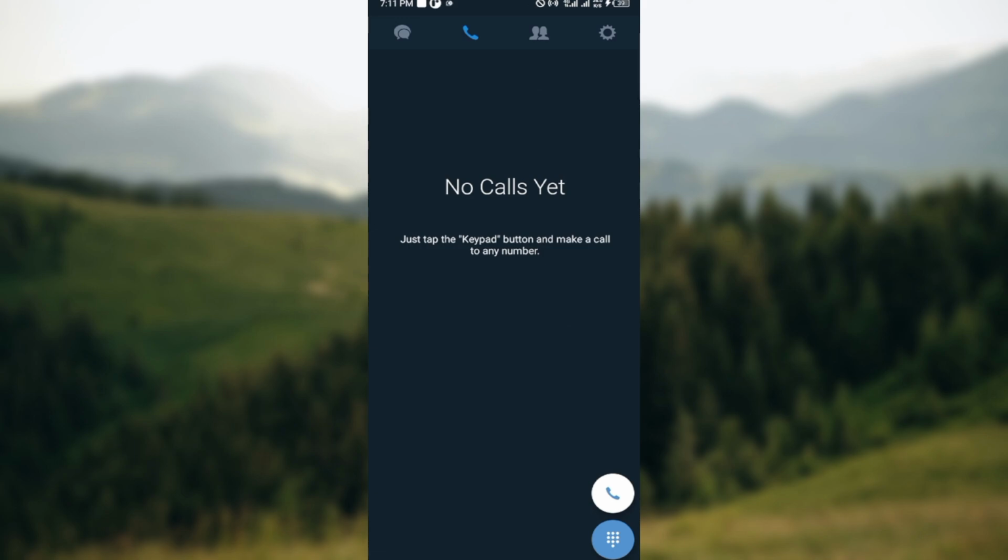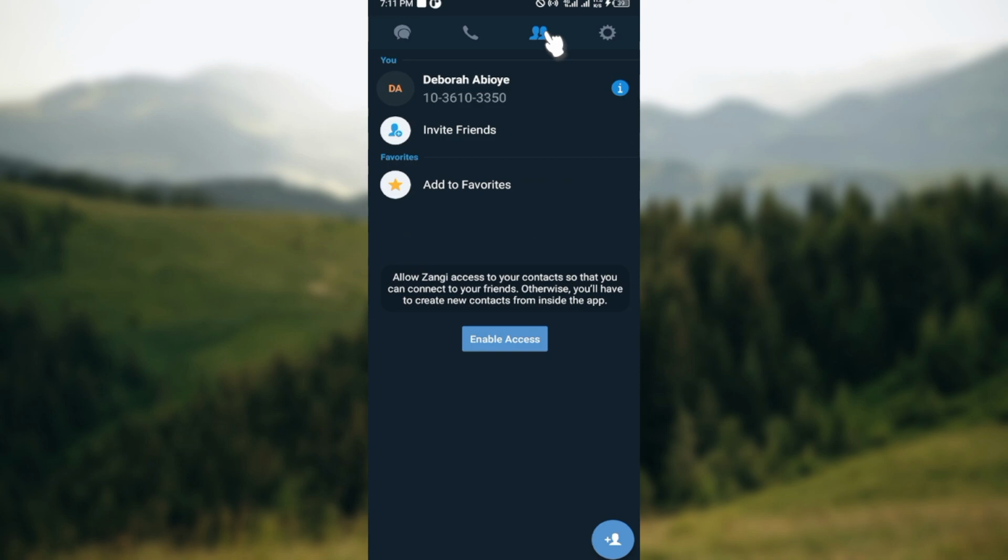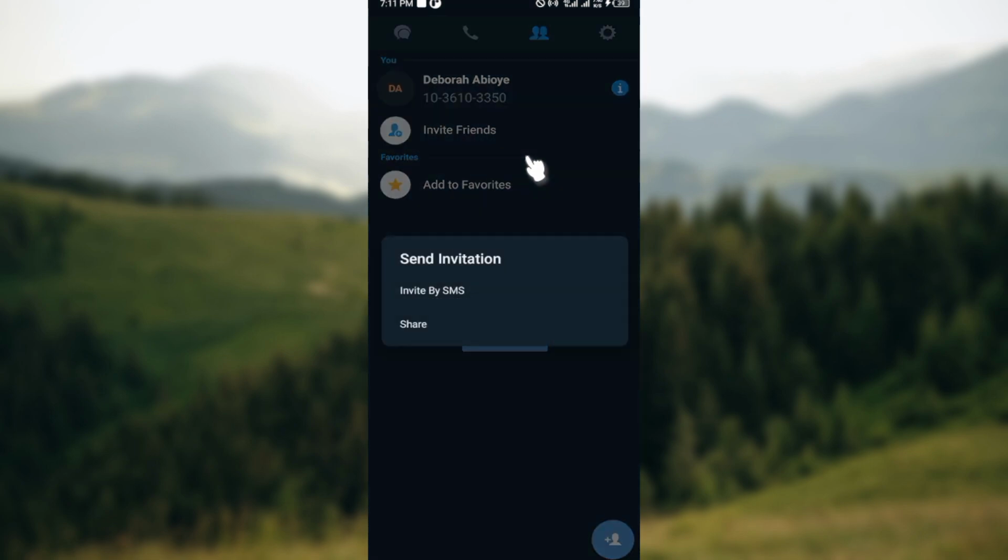And then once you can see that, the next thing that you have to do is to go to the top part of the screen and then click on the friends tab. After clicking on the friends tab, you can see the option invite friends. So just go ahead and click on it this way. So after clicking on invite friends, you can see the two options required.